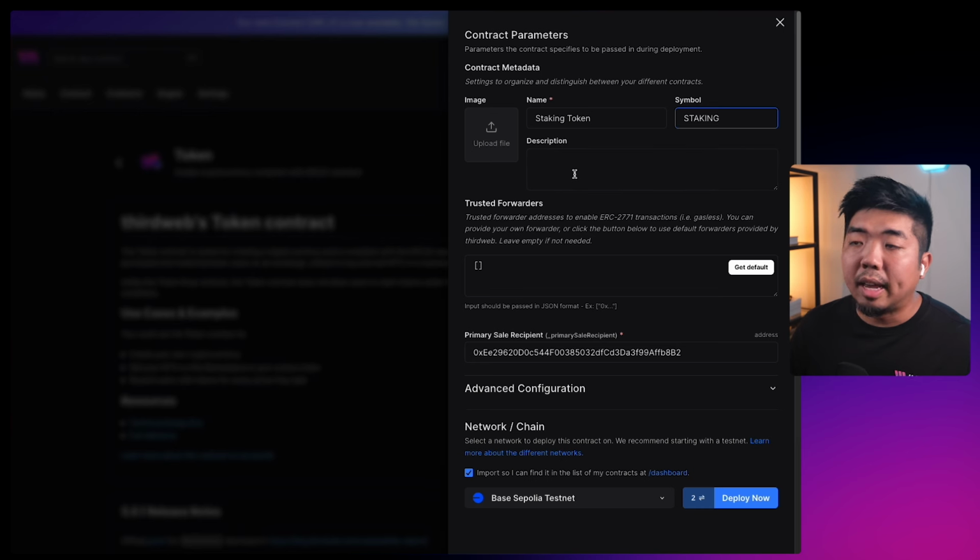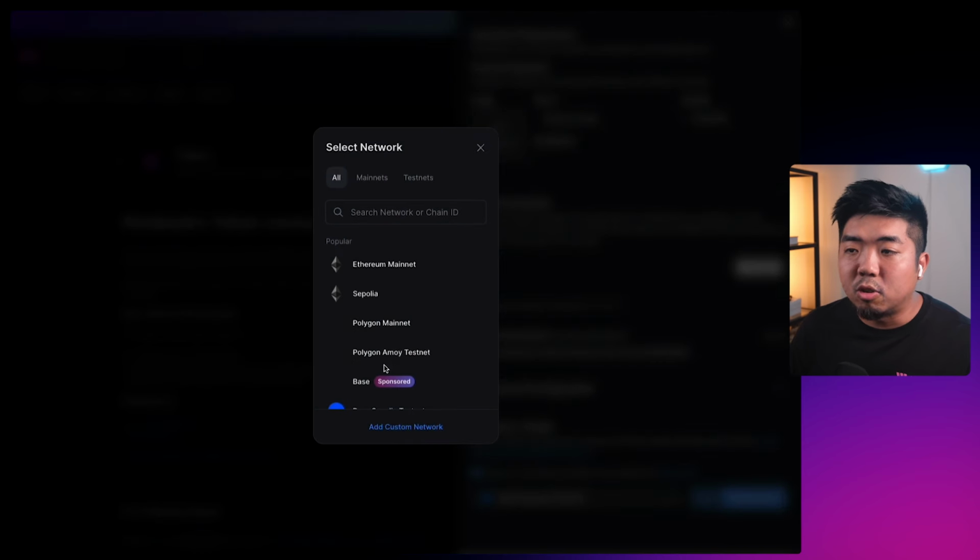That's the symbol. And then you can fill out the other contract metadata if you choose to do so, like an image and description. Down here at the bottom under network and chains, you can select the drop down here, and you can deploy to any EVM compatible blockchain out there. So you can select your mainnet, your testnet if you're doing some testing.